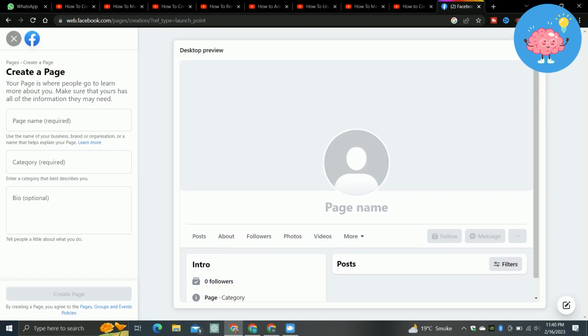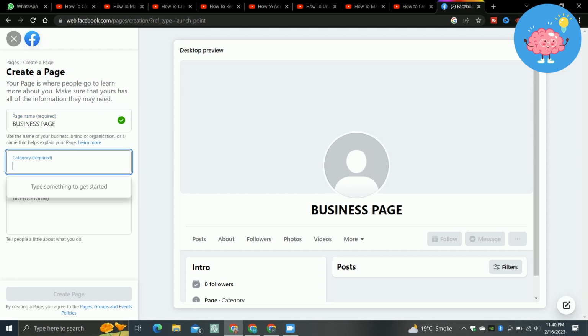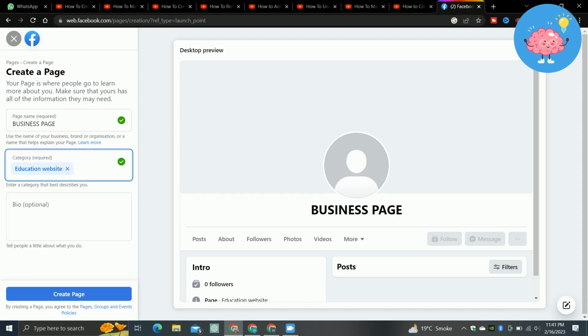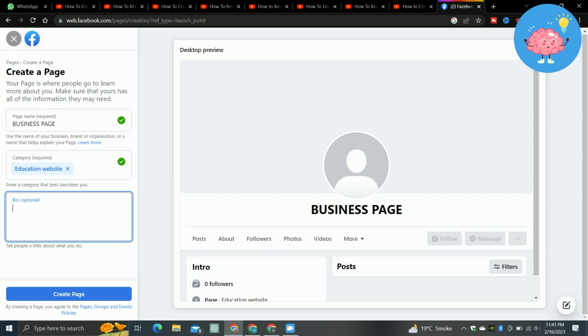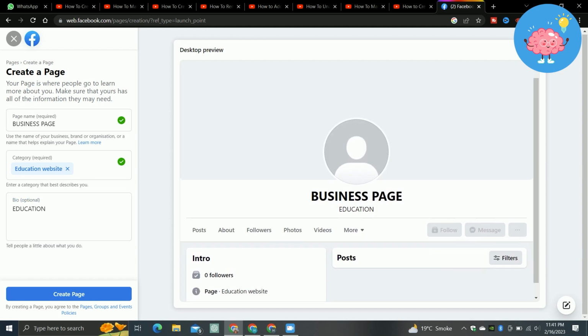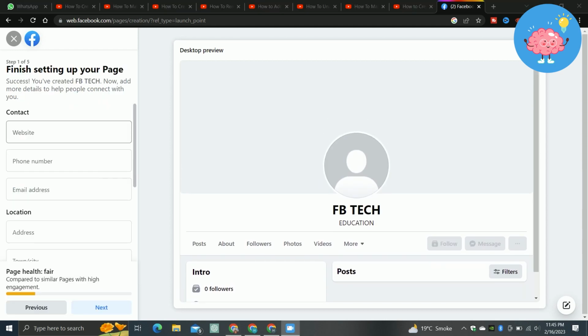This window will pop up for you, and the first option is Page Name. So you have to give your page name, and after this you have to enter the category, like on what niche you are creating your page. So I'm selecting Education here, and then the third option is Bio. So you have to enter your bio about your page, like what will you do on your page. So I'm just going for random, and then you can see these options, and then you just have to tap on this Create Page. And now after this you can see these options.